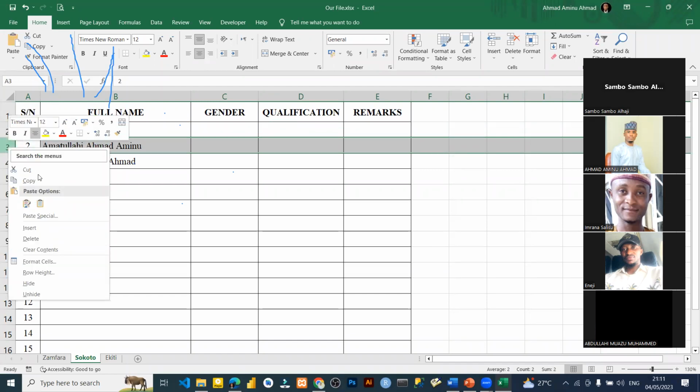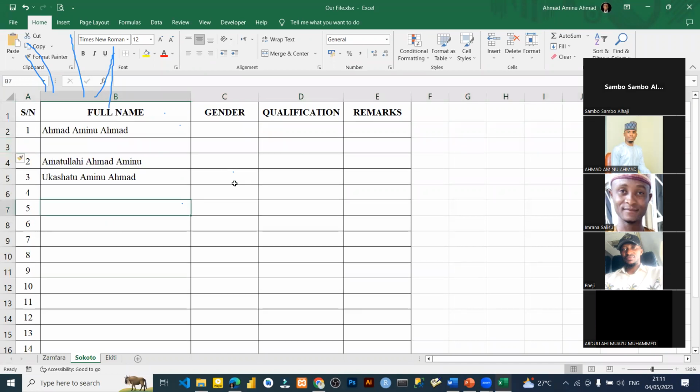Right click, please. When you right click, just click insert. When you click insert, it will automatically create a column above the selected column, which is column 2. So you see, we have another column here. Please do understand. Let's say, for example, I need to add another column between 2 and 3.